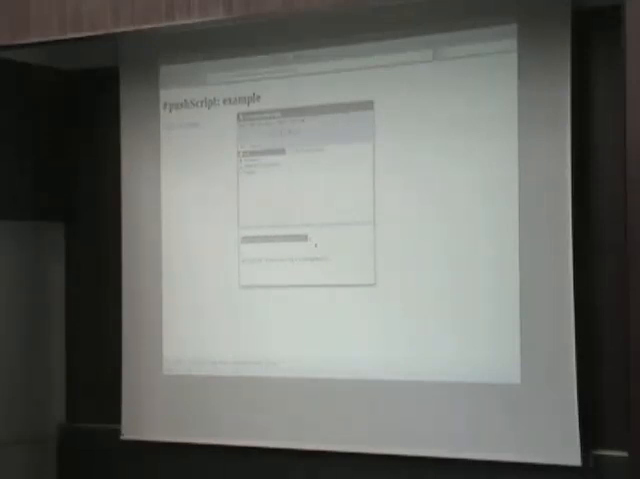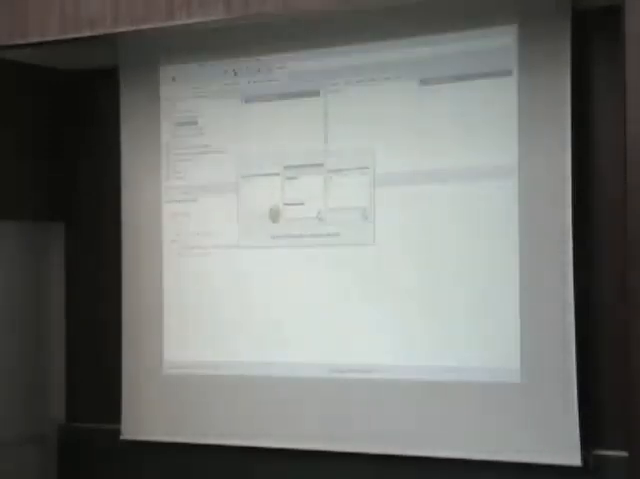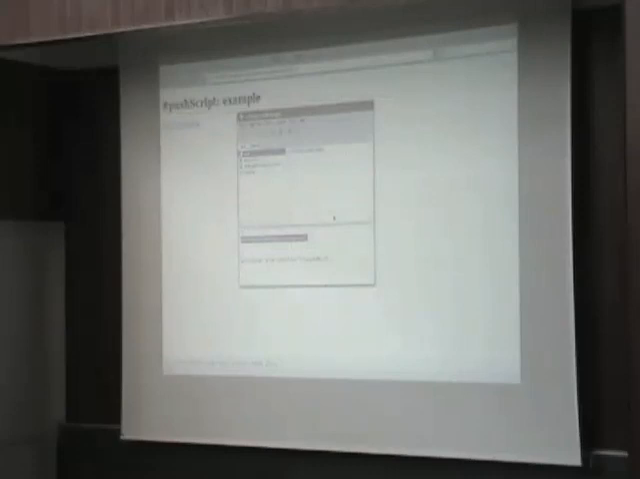First, we are going to make an alert. There you see the alert. And now we are going to change the title of the page. You see it there.